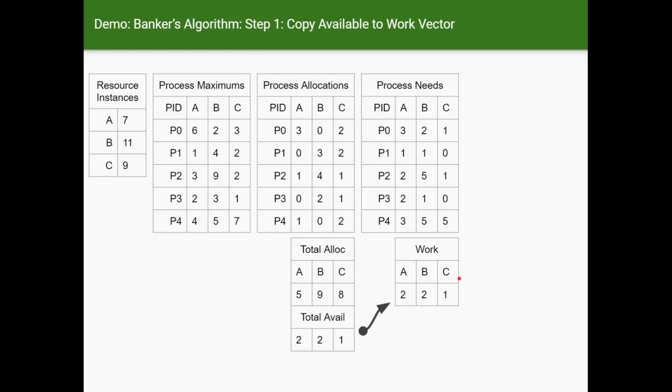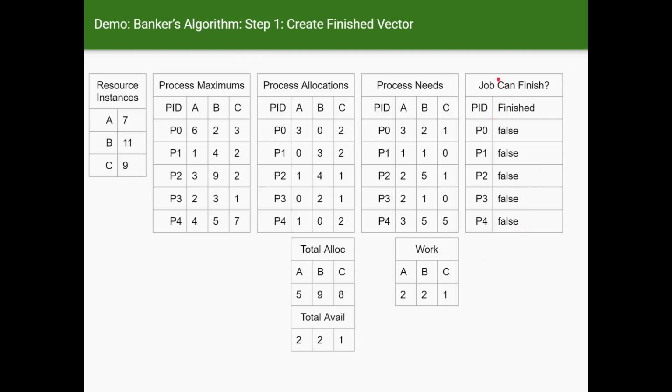Part of the first step of the algorithm is also to create what is called the finish vector. This finish vector identifies whether a process has been finished logically according to our algorithm. Right now, all 5 processes are running, and we're going to go through and mark processes as true, as finished, if they can acquire all the resources that they need to finish.